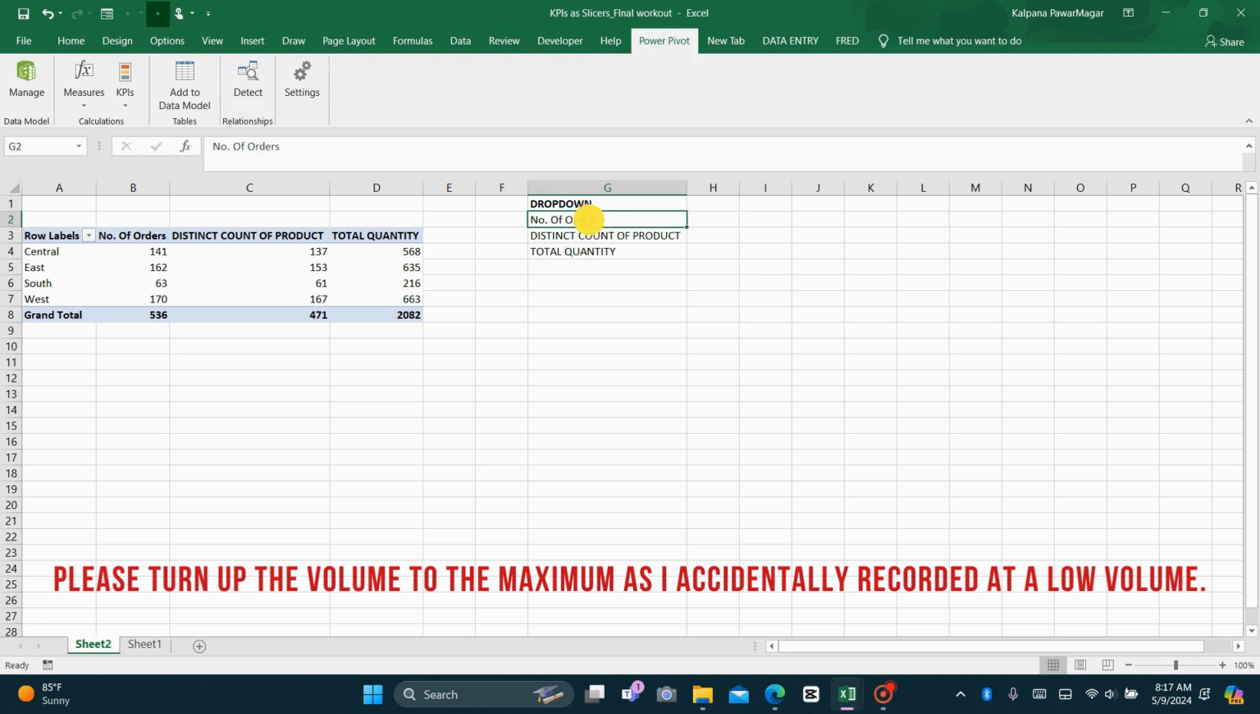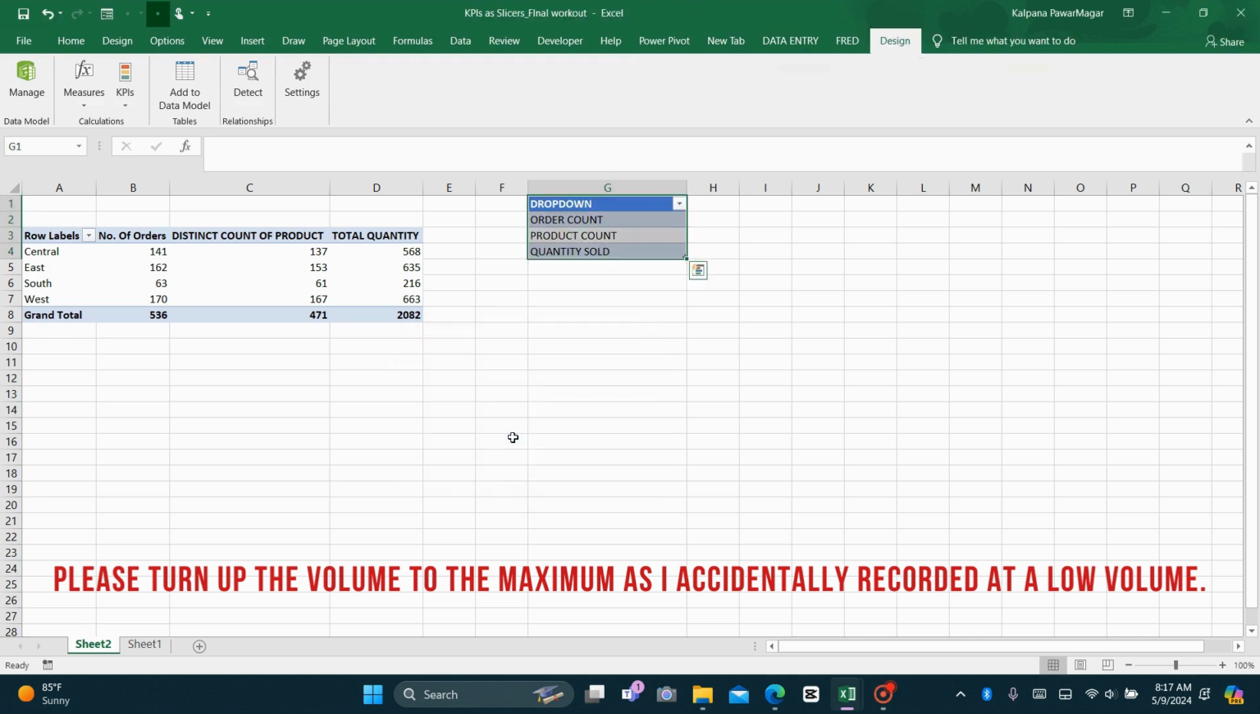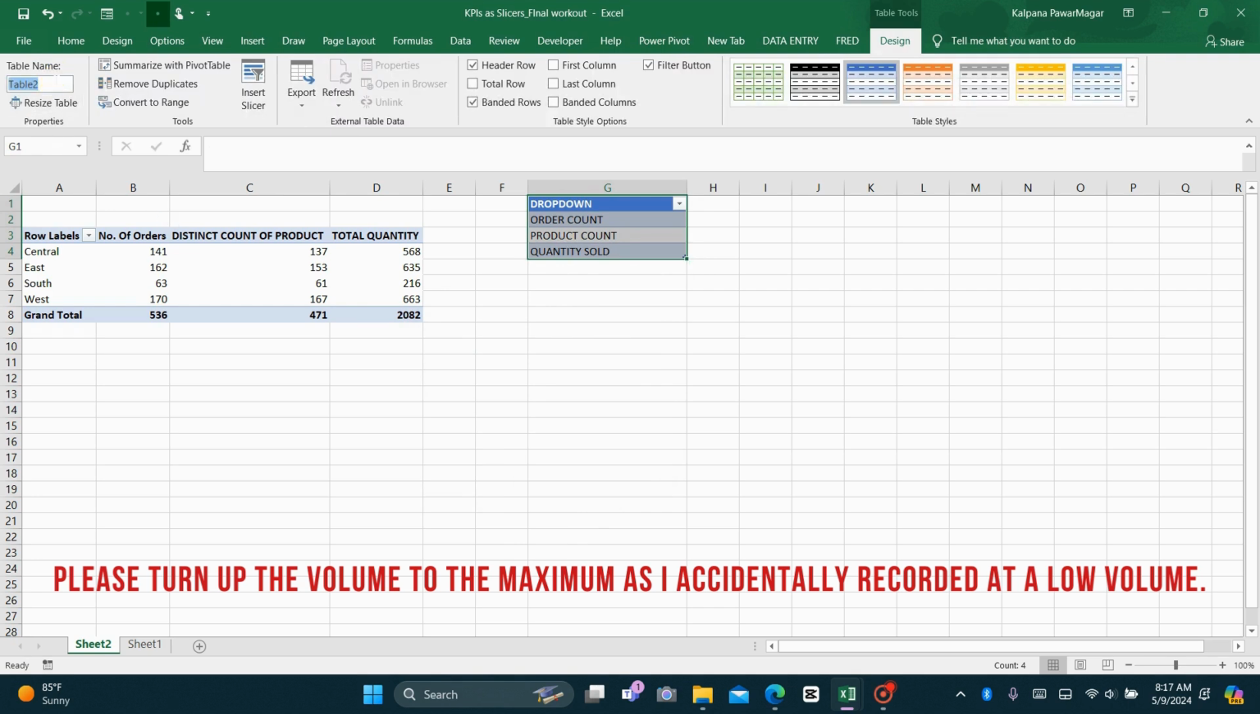Let's rename these also with better, shorter names. Order count. This will say product count. Next we can leave it like quantity sold. Okay. So now we have our list. Let's format this list as an Excel table. So again, Control T. My table has headers. Okay. Let's call this table the same, drop down.